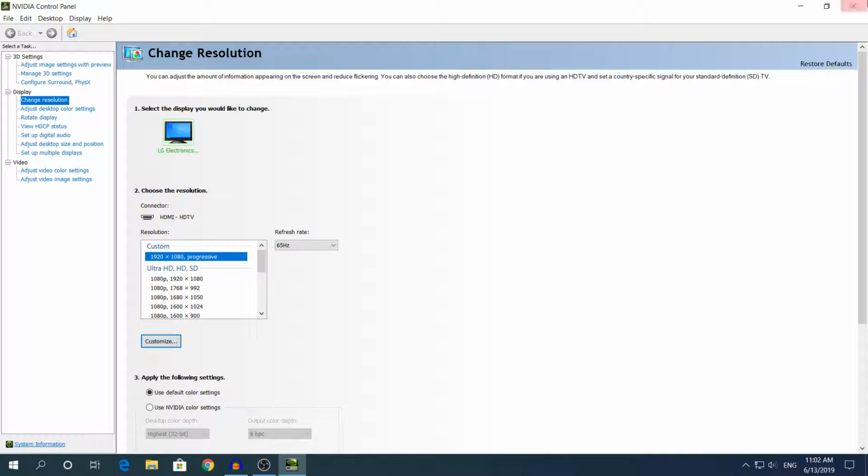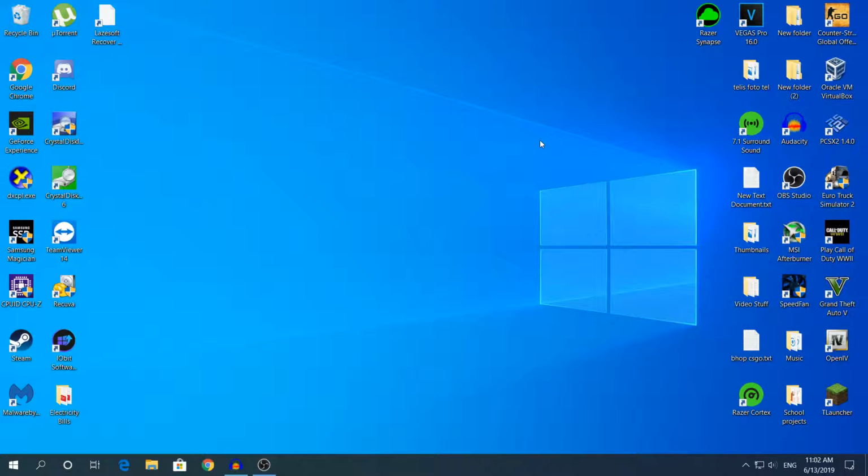Then click apply. And then click again yes right here. It says apply changes. Click yes. And then you're done. Mine gives me a bit of yellowish color, but yours may be totally white.